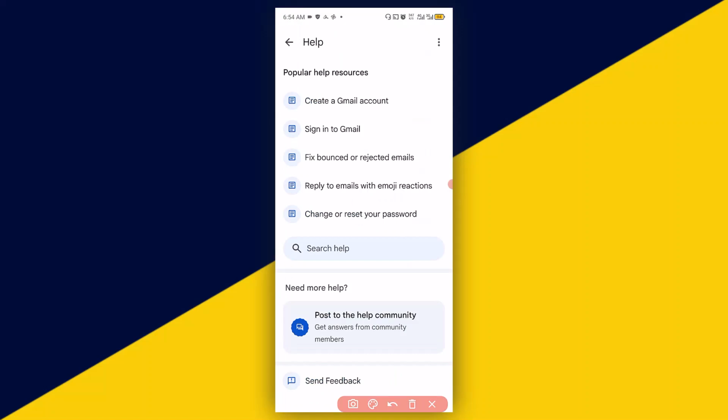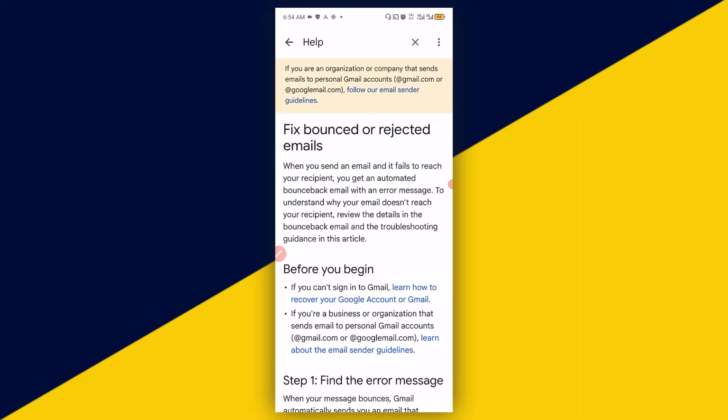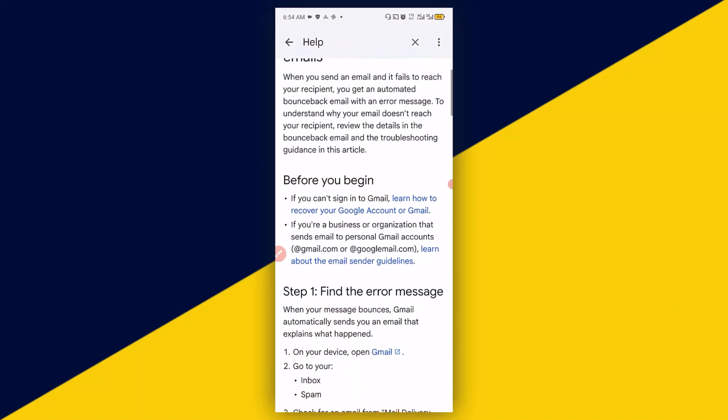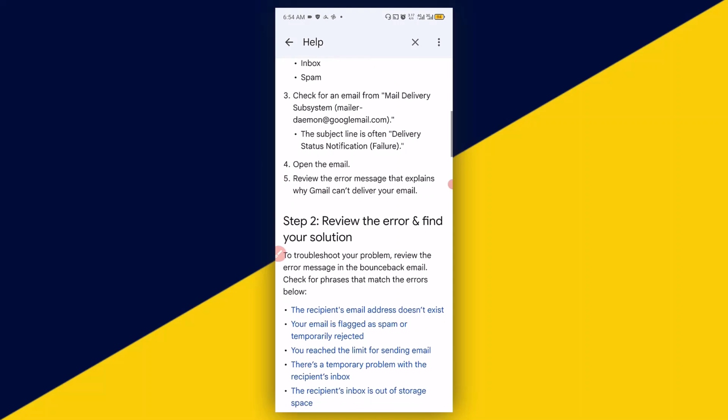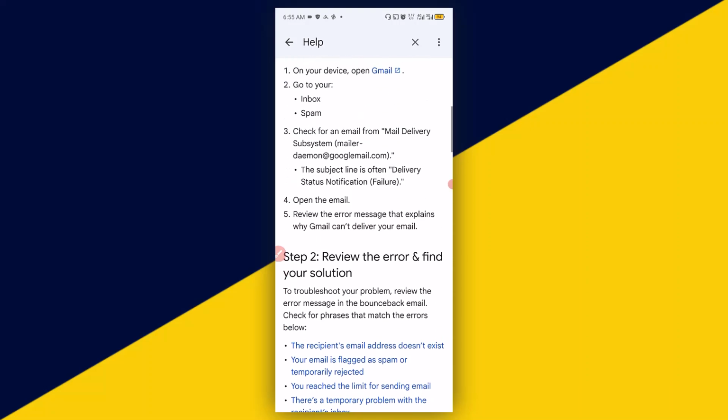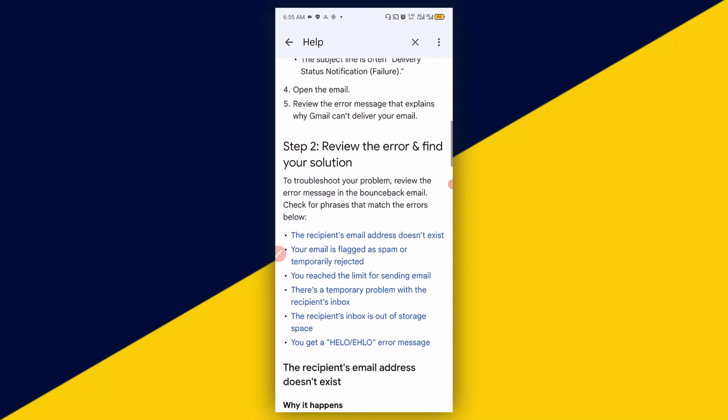Then all you have to do is to make sure you read this particular article right here. So go ahead and open up Fix bounce or rejected mail. You can scroll down right here and troubleshoot the common error with this simple article provided by Google. This is step 1 and step 2 right here.